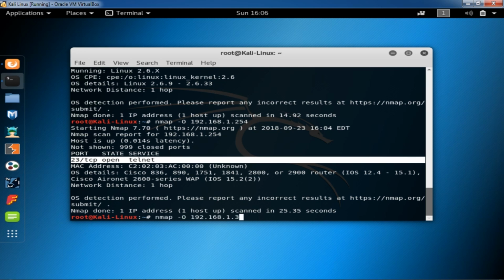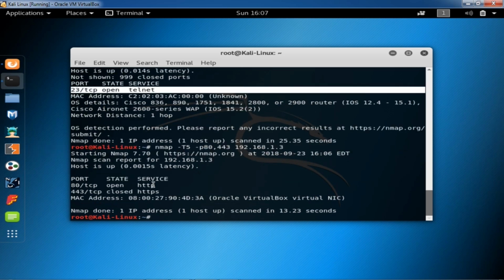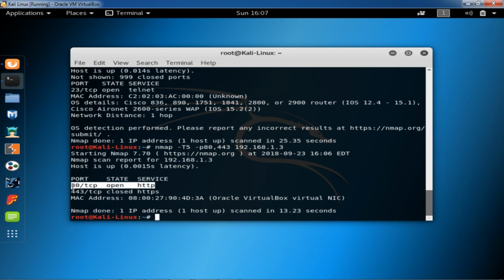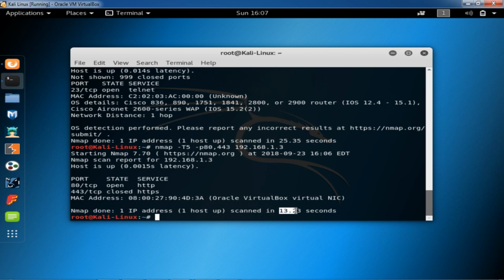Let us now try to run an insane scan, so T5, for specific ports. So for example, the HTTP and HTTPS ports. So we see that the HTTP port or protocol is running and the HTTPS is not enabled on the VM, and we see that the scan was completed in about 13 seconds.